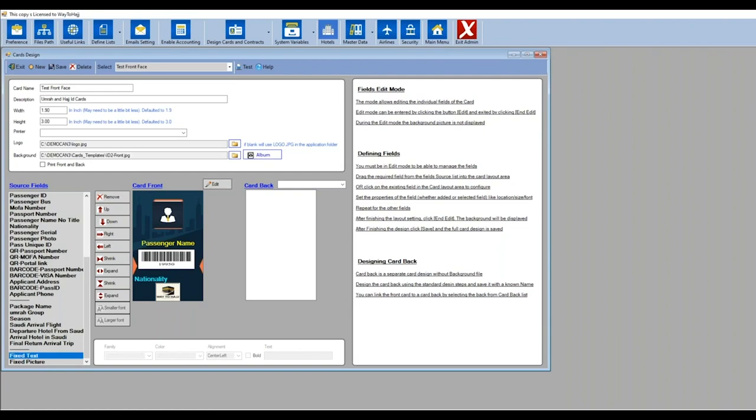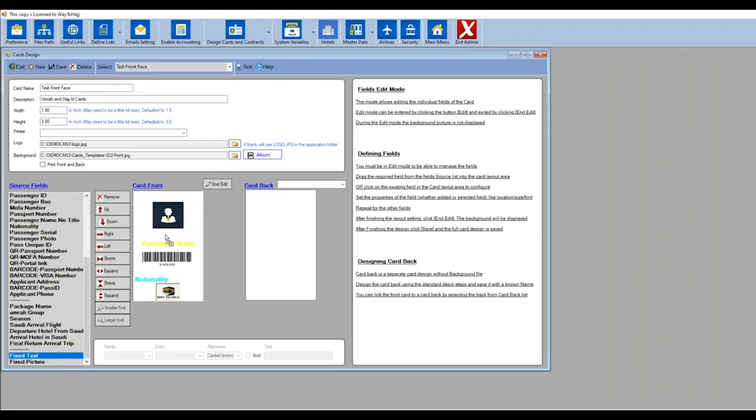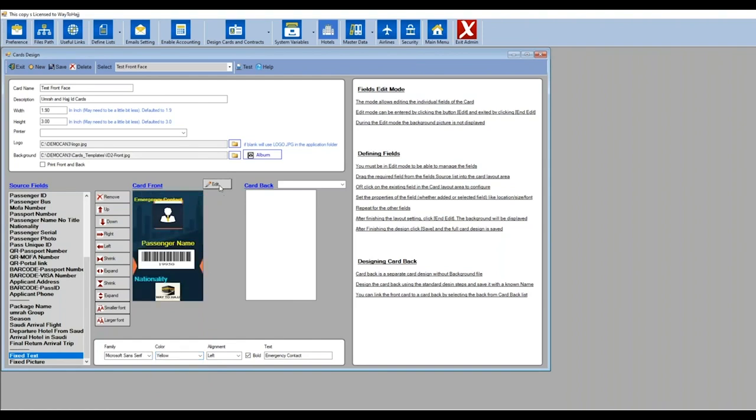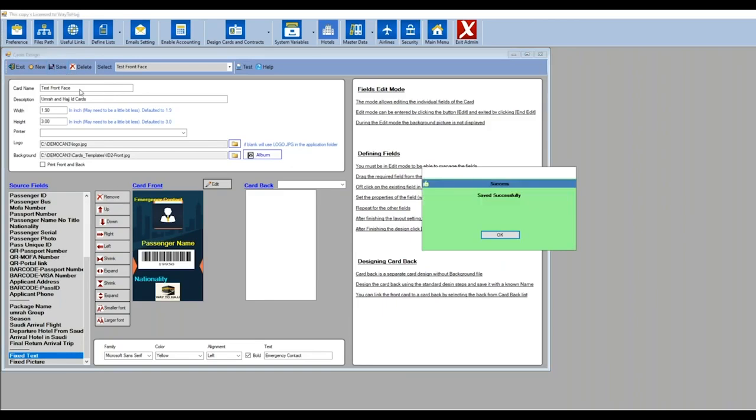So maybe if I click on fixed text, I have to press edit first, and if I bring fixed text, it's giving me the option to write what I want. I can write something like emergency contact, and I can say, well, I want this font to be smaller. So here we go, see, I'm making it smaller, and I can align this to the left, and I can make it bold. I can do whatever I want. It's a very nice feature that you can select, and it will always look very nice. And once you finish, you can press save.